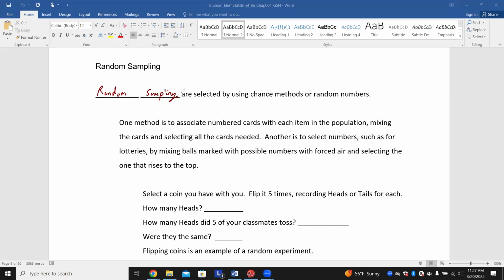It doesn't really matter how many you select, but it's the fact that as you were selecting them, they all had the same opportunity. So again, what they're saying here is one method is to associate number cards with each item in the population, mixing the cards, and selecting all the cards needed. Another is to select the numbers, such as for lotteries, by mixing balls marked with possible numbers with forced air and selecting the one that rises to the top. So if you have 100,000 balls, you can do it that way as well.